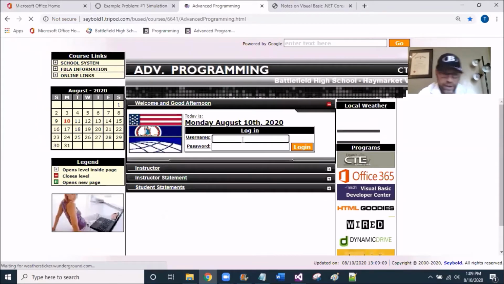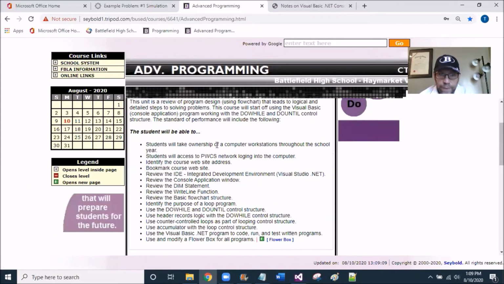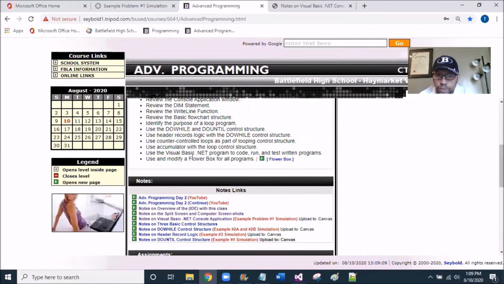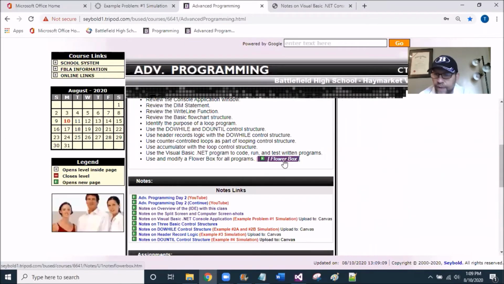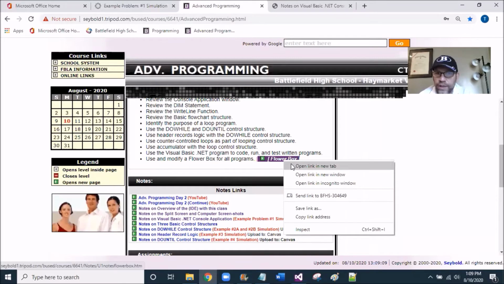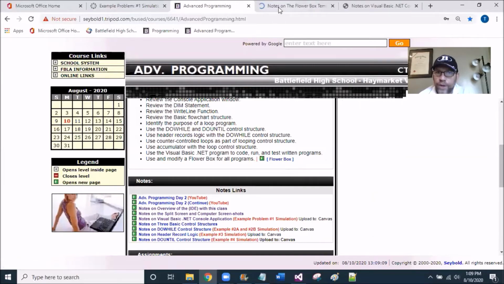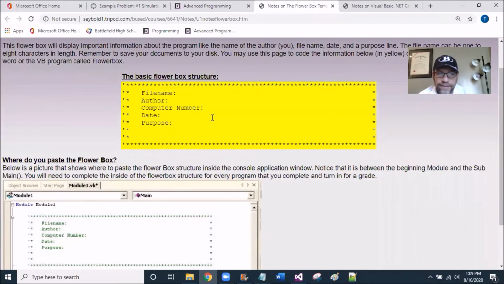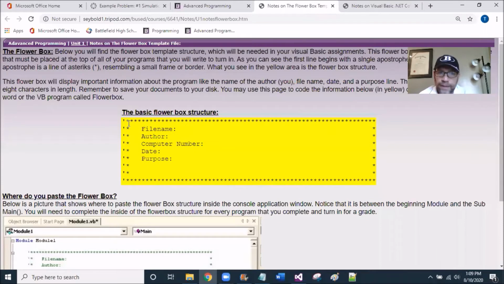Somehow I must have been logged out, so bear with me as I quickly log back in. So I'm back at the website, and if I scroll down, you should be able to see the flower box in the above objectives. There's a link right here that says flower box, no different than what you used in years past in programming. If I right-click over that link and expand that out, I then have a simple structure which you should be able to easily copy and paste.